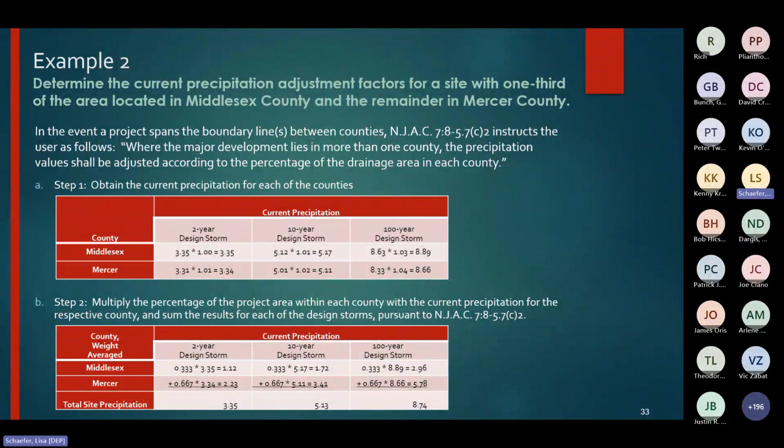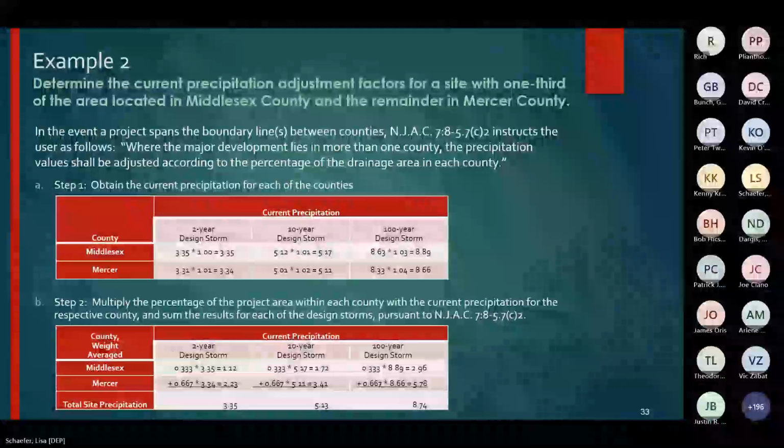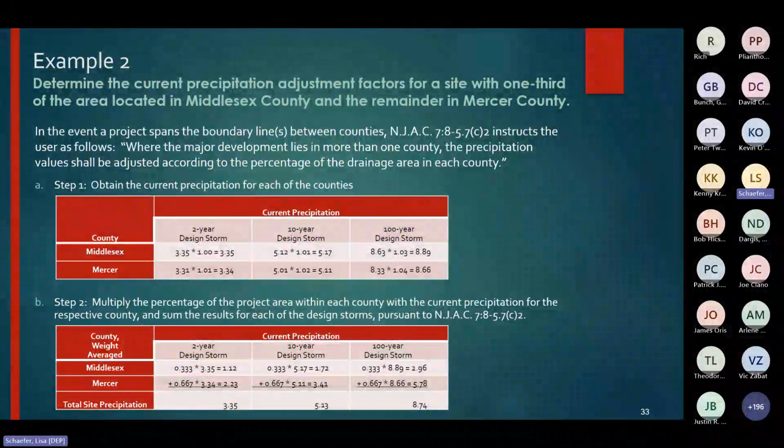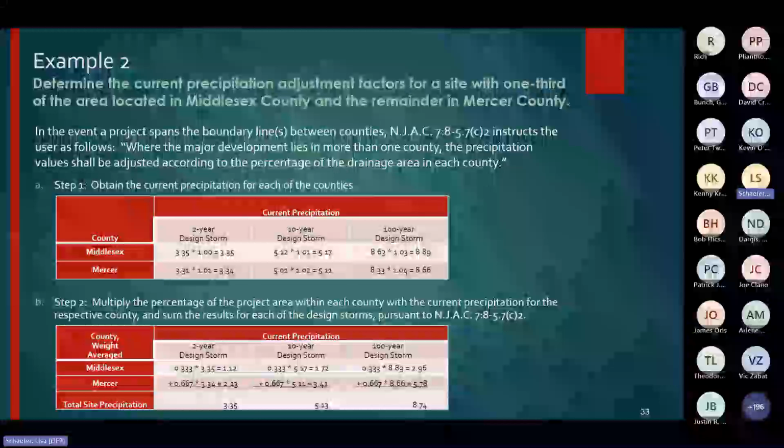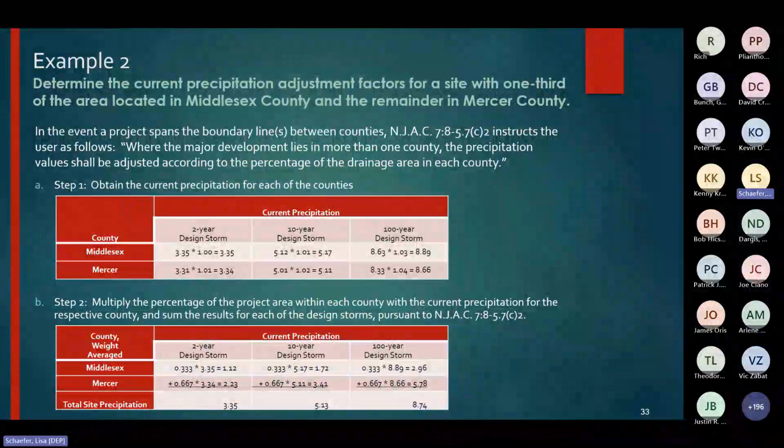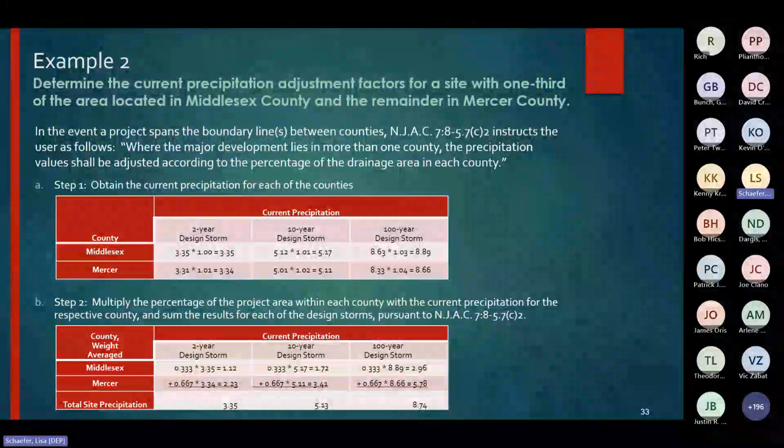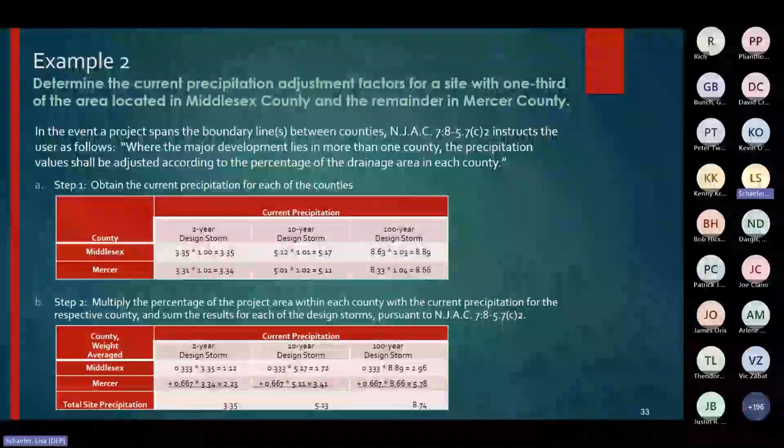So in step A, we obtain the NOAA data and the current precipitation change factors and calculate the rainfall depths for each of the design storms for each of the counties. Then, as we show in the second table, we multiply the percentage of the project area within each county with the current precipitation for the respective county from step A, and then we sum the results for each of the design storms. So the final current precipitation depths are in the bottom row of the lower table.